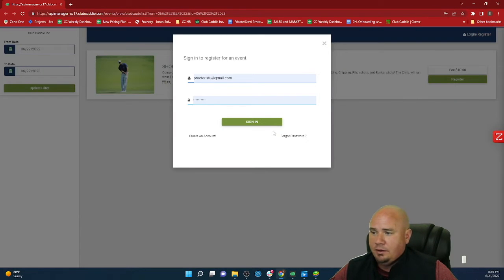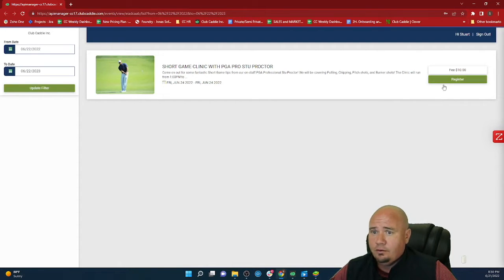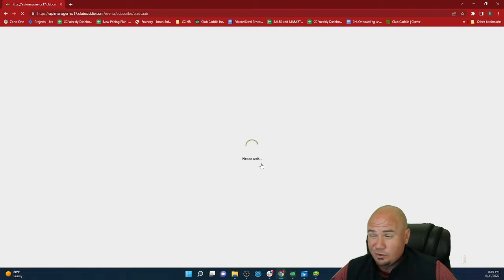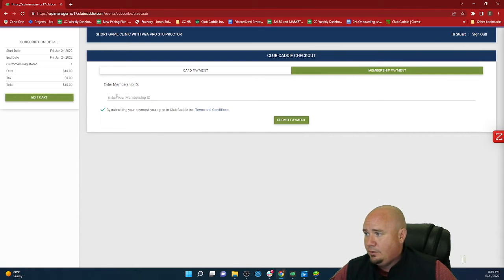Like the short game clinic with PGA Pro Stu Proctor. Your golfer could come in here and either sign in if they have an account or create a new account, and they can go ahead and register for this event. And they can pay for it too. They can pay through credit card. Your members, if you do have membership, can put it on their member account, as you can see here. And additionally, not selected here, you can also pay for it through a gift card. So if you had a gift card from the facility and wanted to use that, you can do that as well. I'm going to go ahead and put it on my member account here.